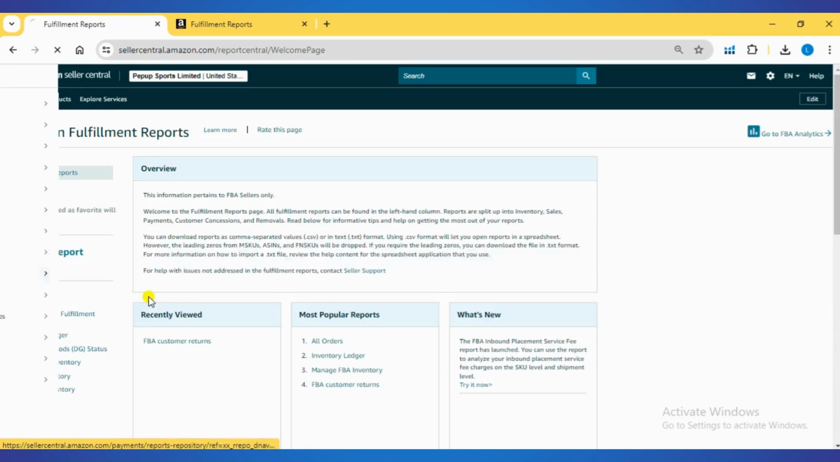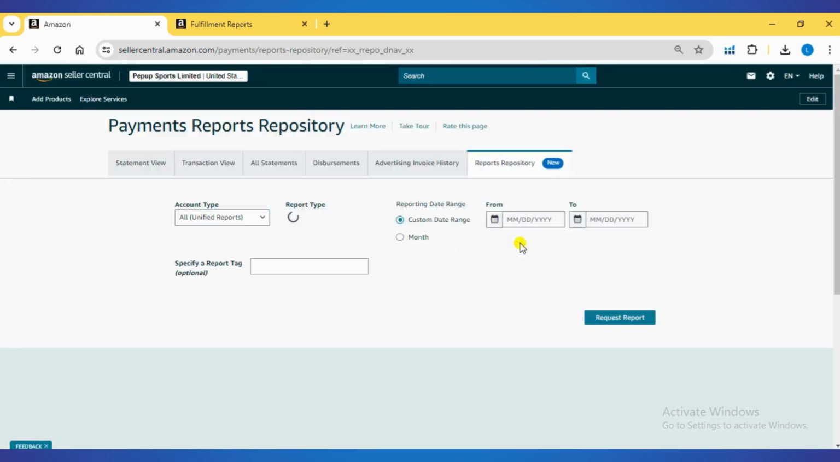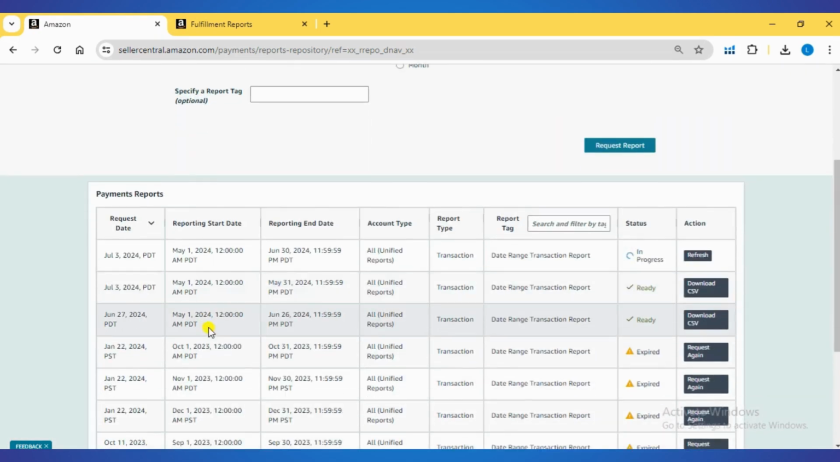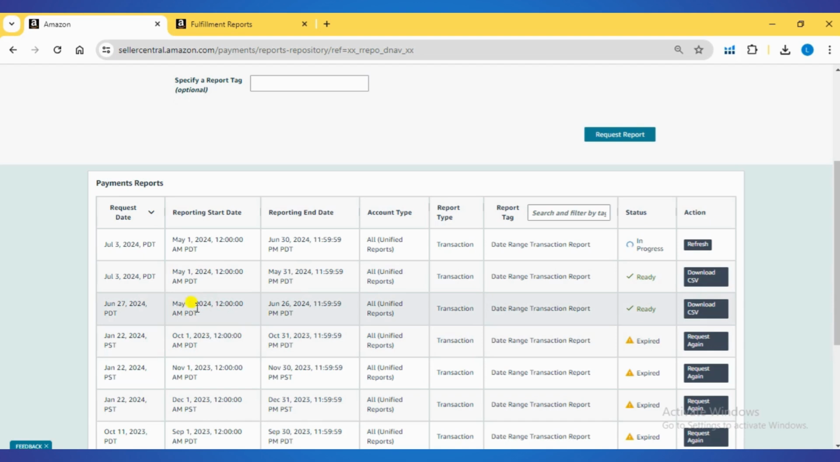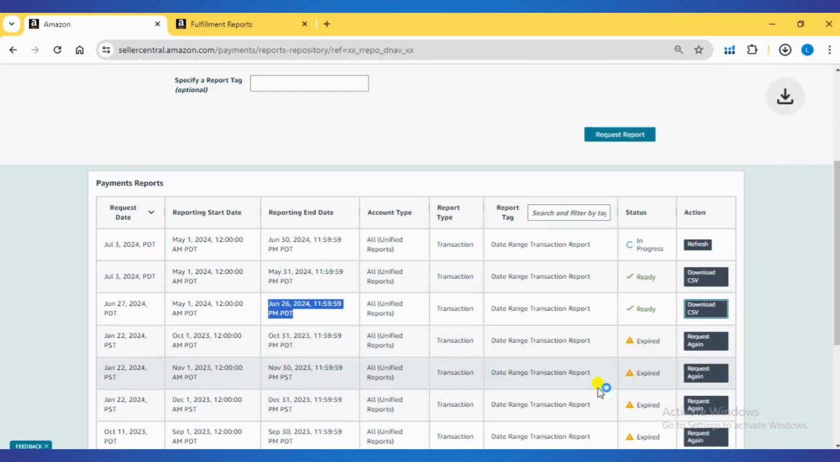Go to the payment repository under Payment in the menu drop-down. Once you've selected your desired date range, click on Request and proceed to download the requested reports. In this example, I've already requested the payment report, so now I'll proceed to download it. Now, save the file with the name Payment Report. With that done, we've successfully downloaded all the necessary reports. Now open up the payment report.